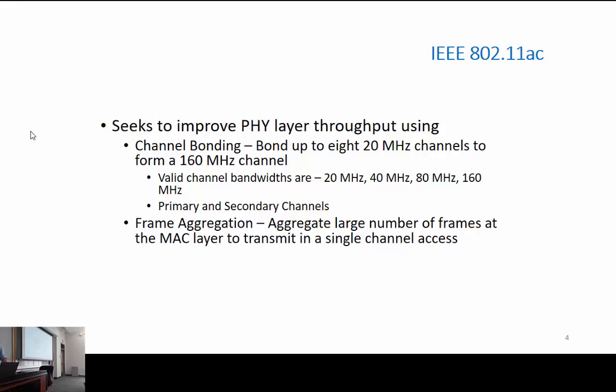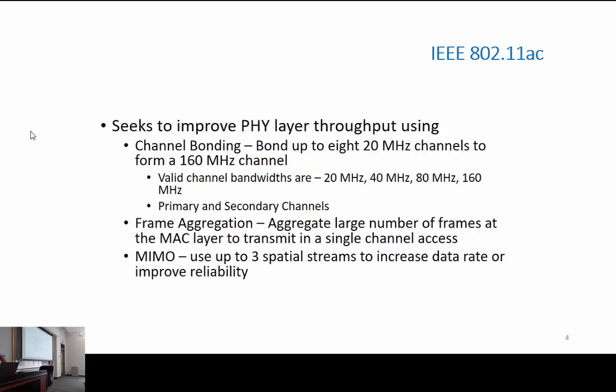Next, there's frame aggregation, which is basically done for amortizing the channel access delay over larger frame size so that you can increase the efficiency of the MAC protocol. And then there's MIMO, which basically can be used to increase the reliability or increase the data rate. But these are less critical to my work.